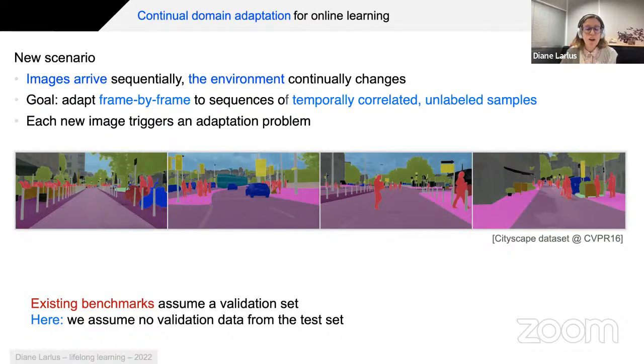So on top of the standard semantic segmentation problem, here we will not just label the pixels of a single image, but we're going to assume that we want to label all the frames of a given video sequence. And we're going to assume that the different frames of the video arrive sequentially, and we have to deal with them sequentially.